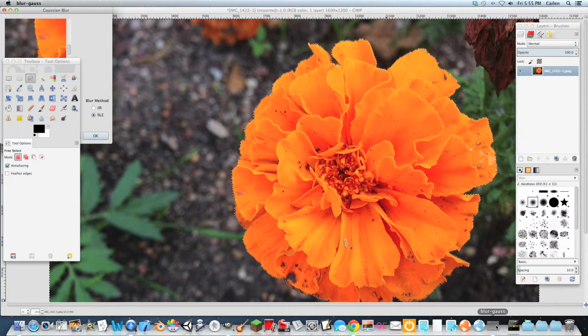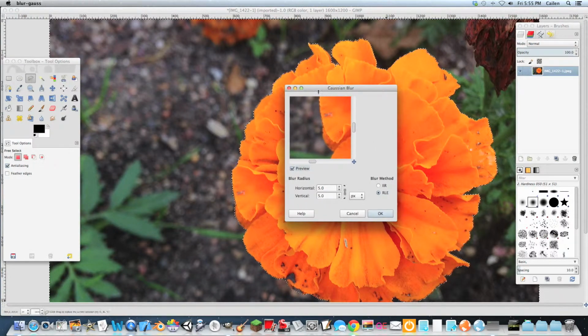Sorry if I didn't pronounce that right. So now you have this little tiny window here. This window will control how much blur you're going to put on the background. Now keep in mind, the more blur, probably the better.